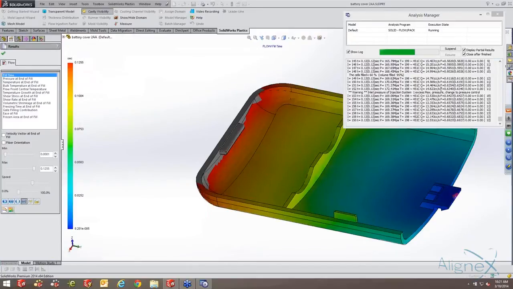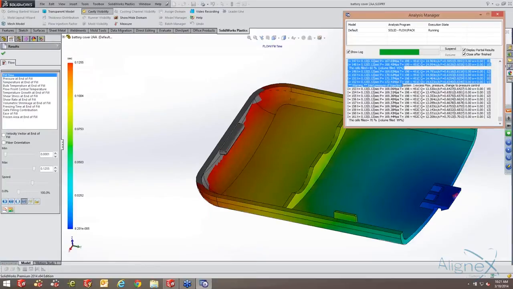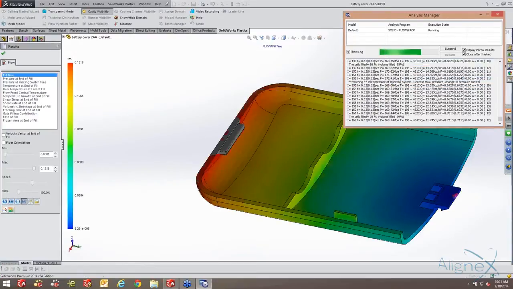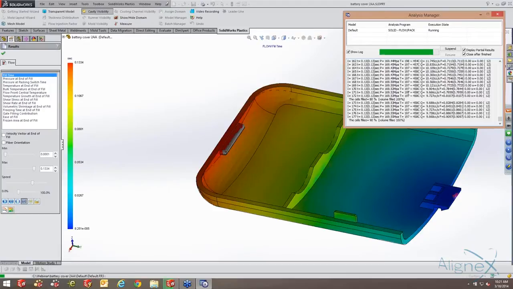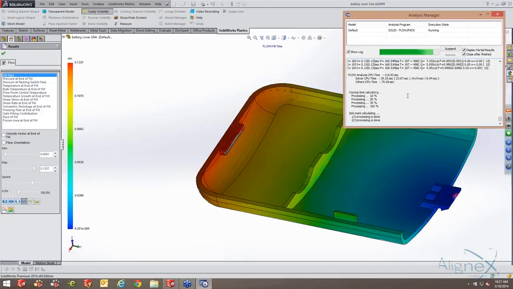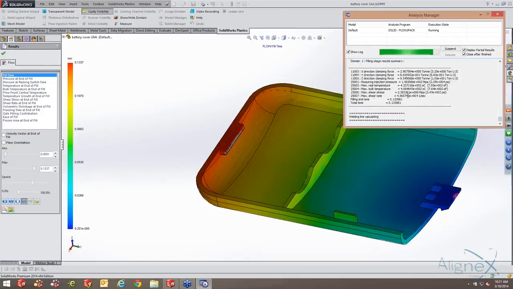Warning again that we're getting close to the injection temp, or injection pressure, sorry. So we'll see if we can achieve the full fill here. See what happens. 90. And there's 100. So we made it that time with a little bit more pressure behind it.